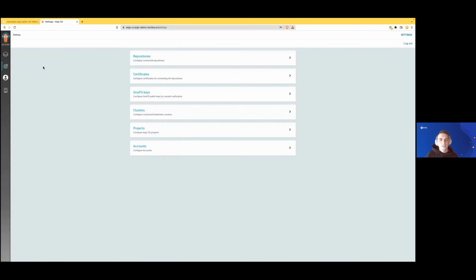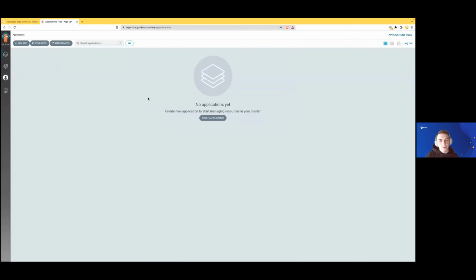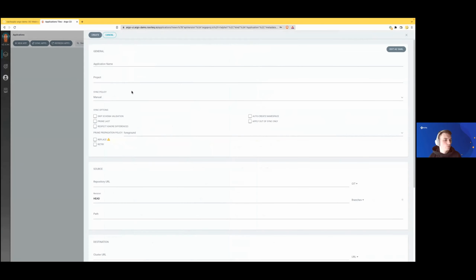So it's just a basic UI, which allows us to configure a few things like accounts, clusters, certificates, repositories, everything which is required for us to access some pieces of our infrastructure components deployed with Argo CD. So we are going to start with a new application creation because we want to do some demo today. So the application name will be demo.